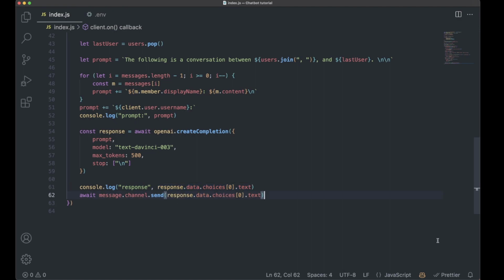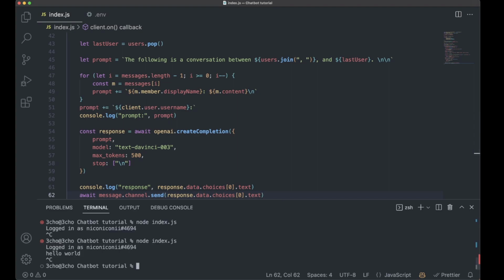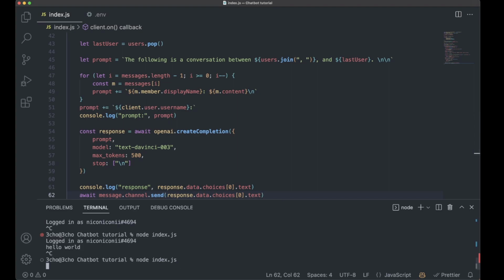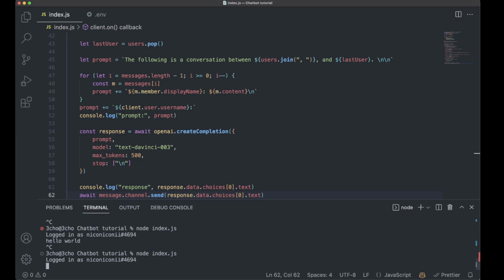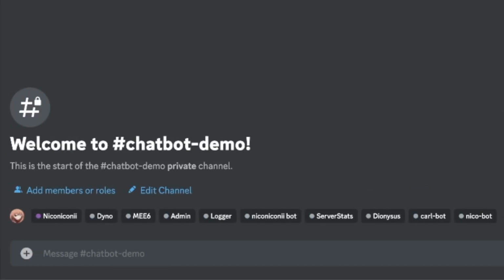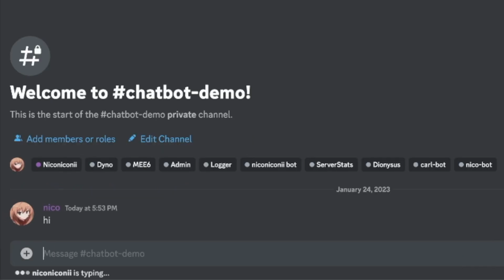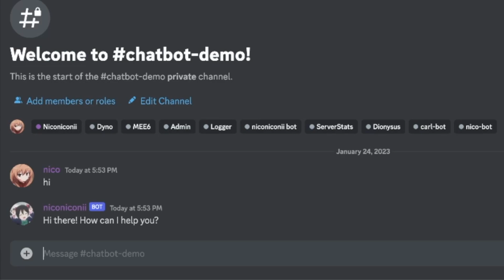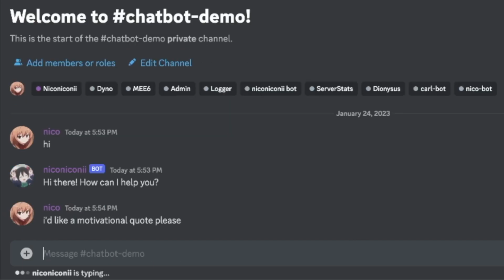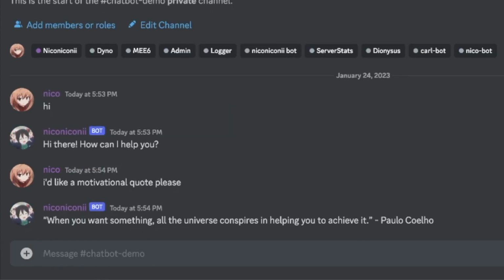Now let's go ahead and try it out. So type in node index.js, hit enter, see it log in, and let's hop on over to Discord. Once you're in the right channel, we can go ahead and start talking with our bot. And as you can see, the bot is able to form a pretty interesting conversation with you.